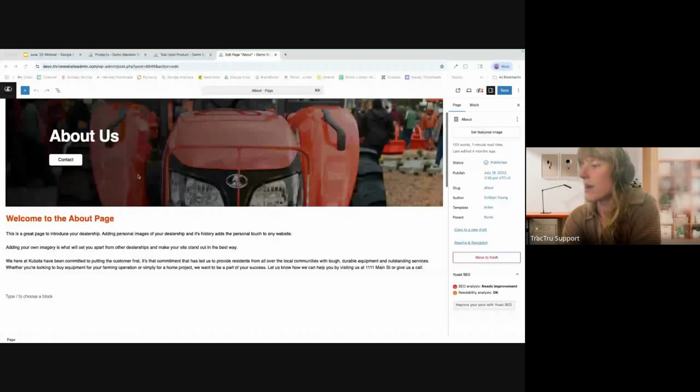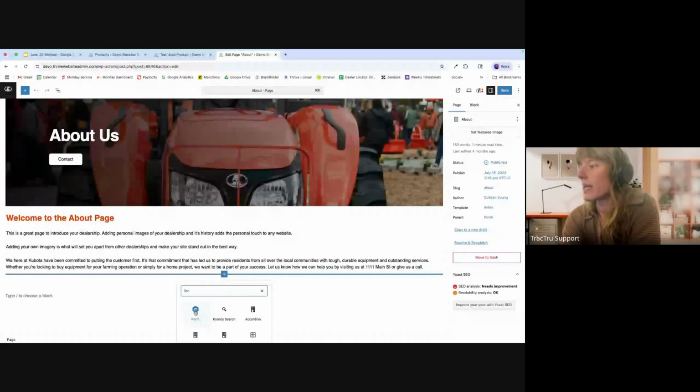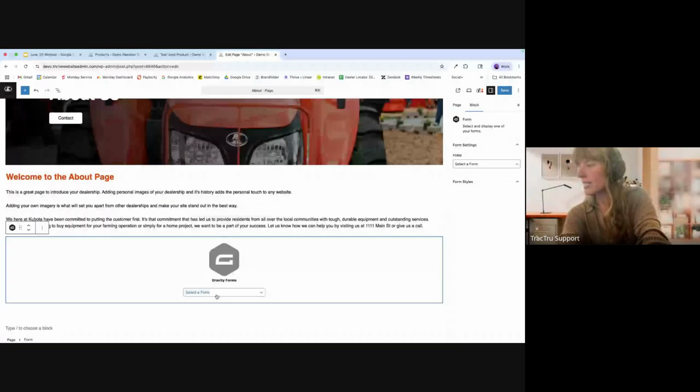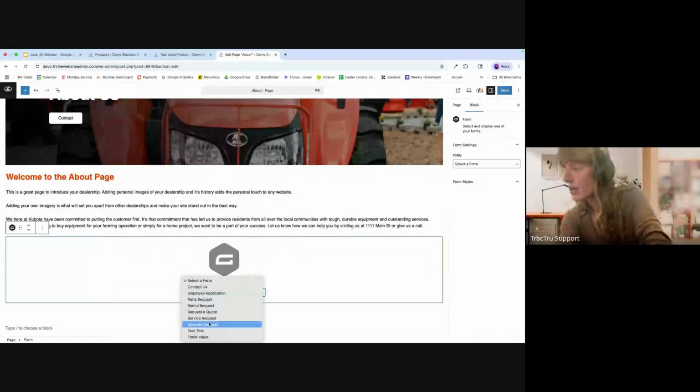So here's our About page. We want to click into the page somewhere that we want the form to live. You'll be prompted with the little plus sign like so. And then we're going to look for form. You just start typing, you'll see that it's prompting you with a Gravity Form option. Go ahead and click that, and then whatever form you want will populate here.